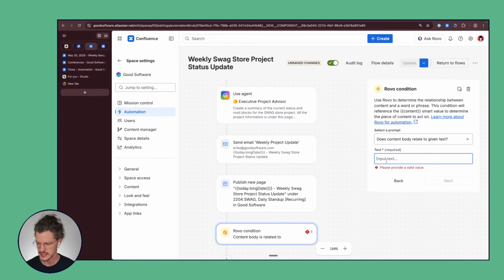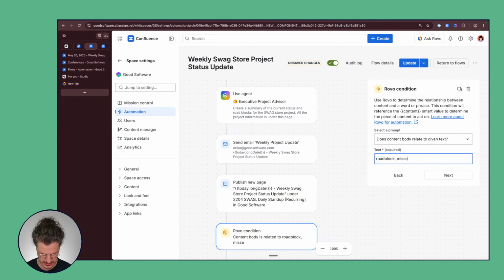Brain. This is the text it's evaluating. So I want it to look for things like roadblock, missed dates, delay, extra cost, concern. Sure. And what's actually going to happen here is it's not just evaluating for these particular words specifically.